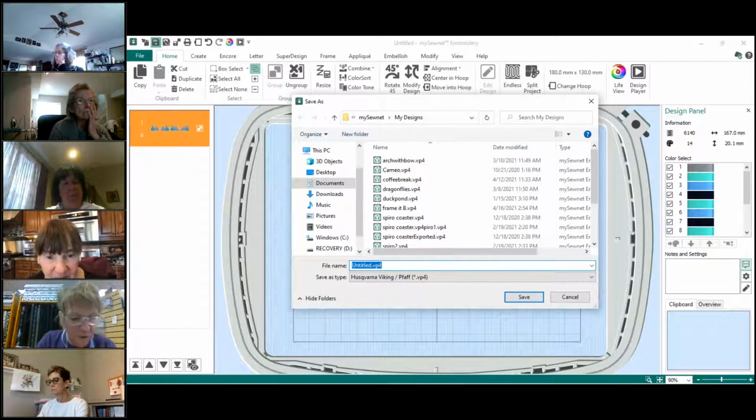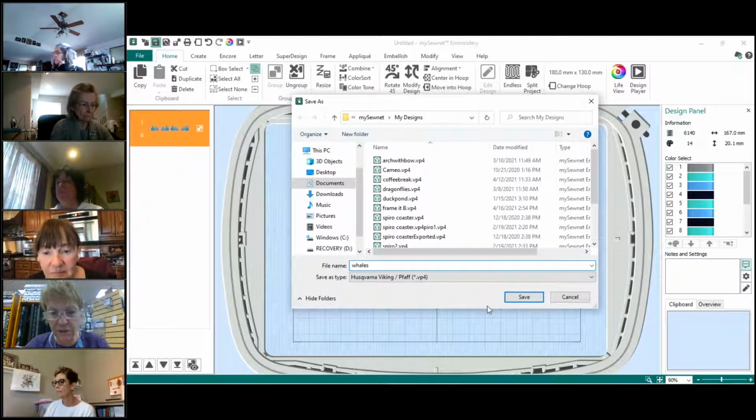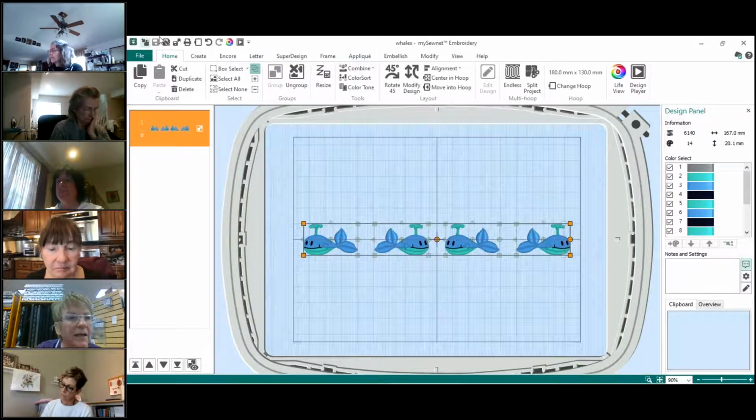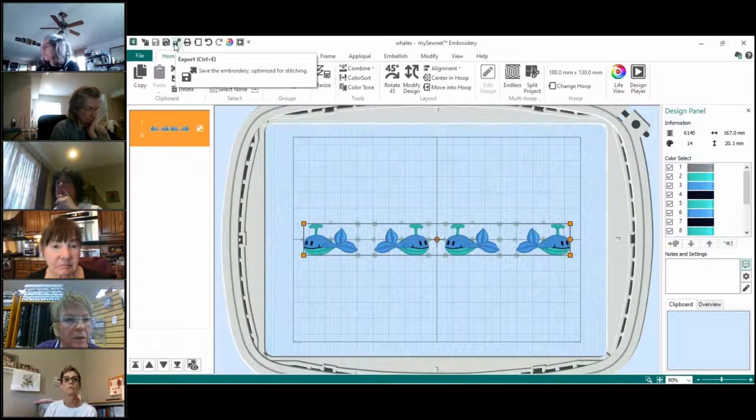And we're going to call it whatever you want. I'm going to call it my whales. It's going to save it as a VP4, so that way if I want to go in there and edit it, I can later. And then I am going to export it.